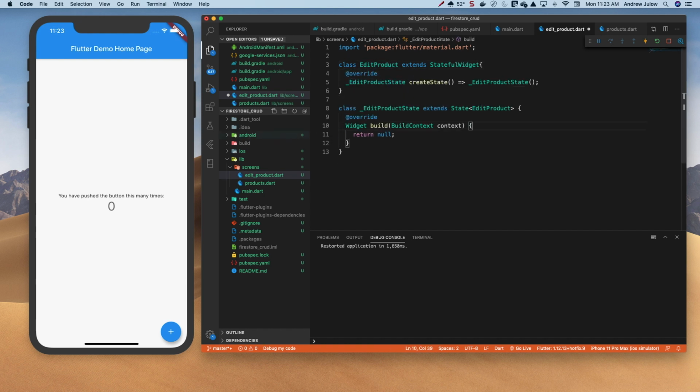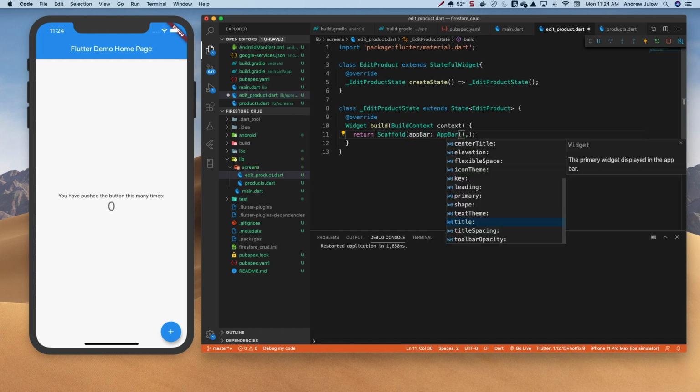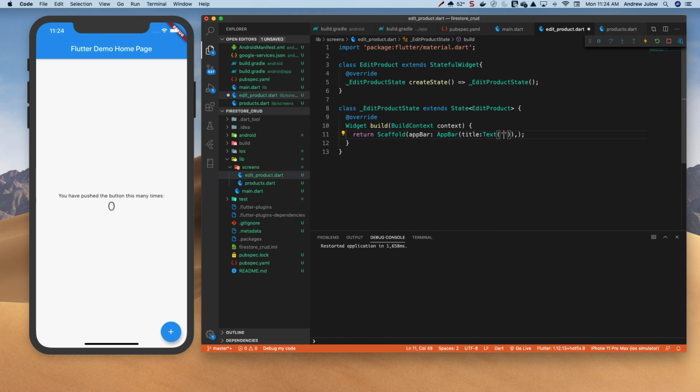If you have a plugin that does that for you, that's great. I don't like to install those because I don't want to assume that anybody has certain plugins here, so I just stick to the basics for my plugins. All right, so let's do just a Scaffold here, and we can create an AppBar, and we'll create an AppBar widget with a title, which is a Text widget that says Edit Product. All right, I'll code format that.